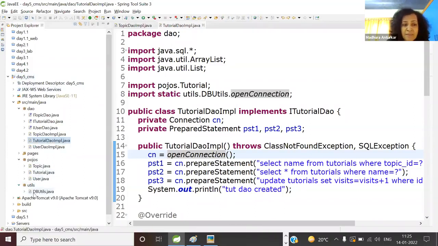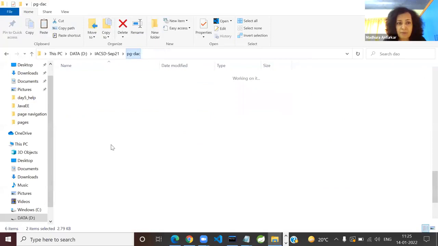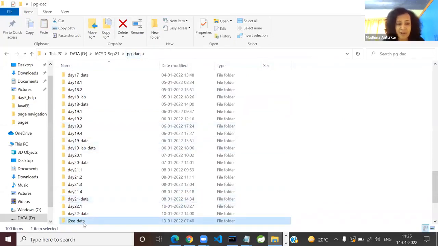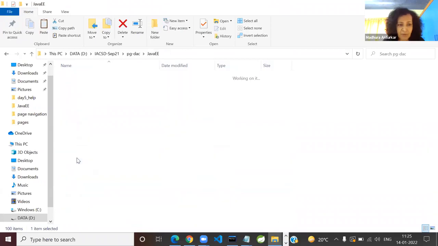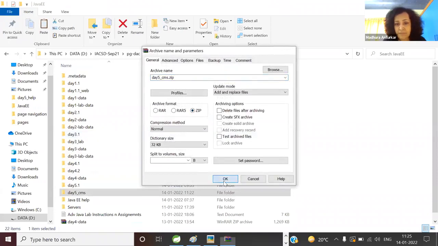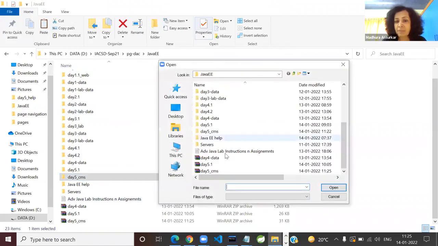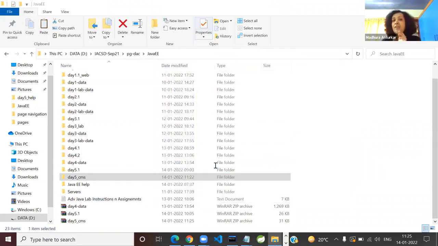Only when you take my zip, everyone knows you have to edit the DB utils to change the username and password. So either you continue on your own, with your own DAO copy, or you can definitely use mine if it is not ready. So a second. Let me give you this. If you are taking from my copy, without fail, edit the username and password in DB utils. You don't have to touch anything else. Just copy that topic DAO implementation, tutorial DAO implementation, and let's start.